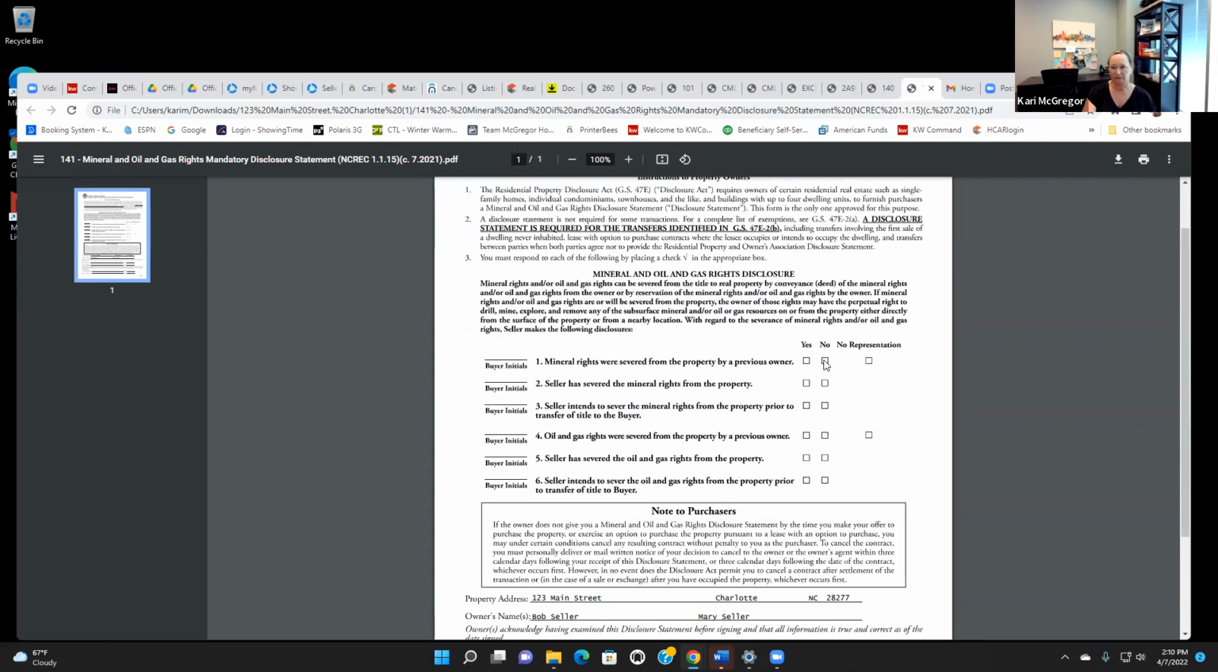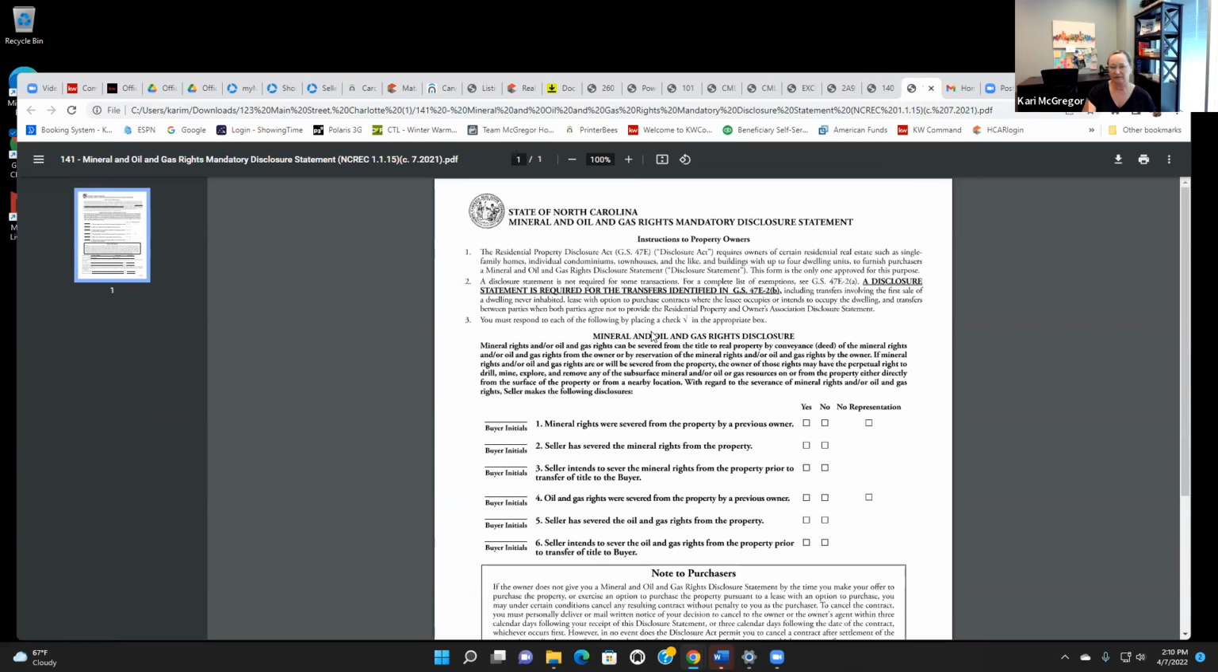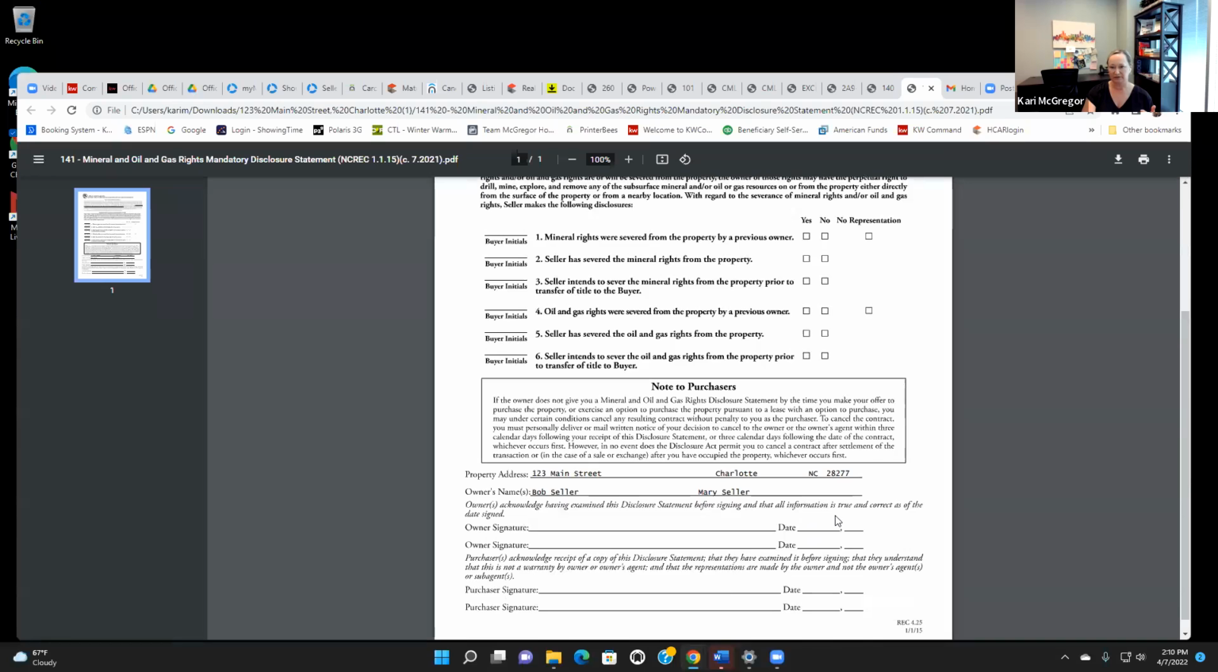The seller marks these and they really should be no or no representation. This is asking if the mineral oil and gas rights have been severed from the property. For example, there was a builder who built homes on this property who did sell off the mineral rights prior to that. So somebody else had the oil and gas rights to your house, let's say, and they could come do that, which was a big problem. So now we have a form for it. Hopefully it should be no, and no representation, that they've not sold it off or the previous owner hasn't sold it off or severed them.